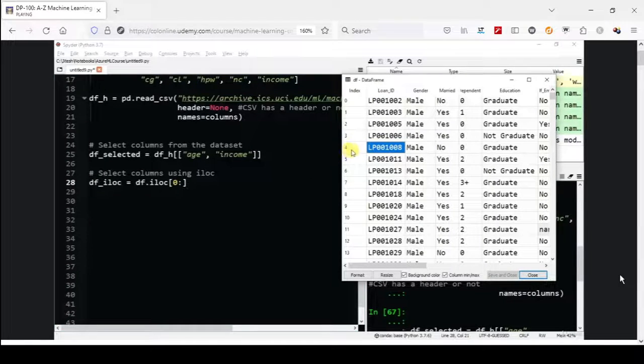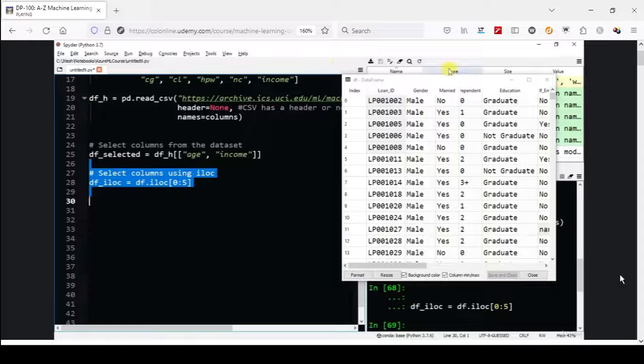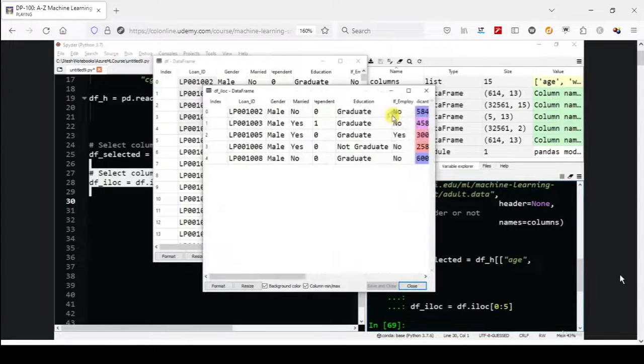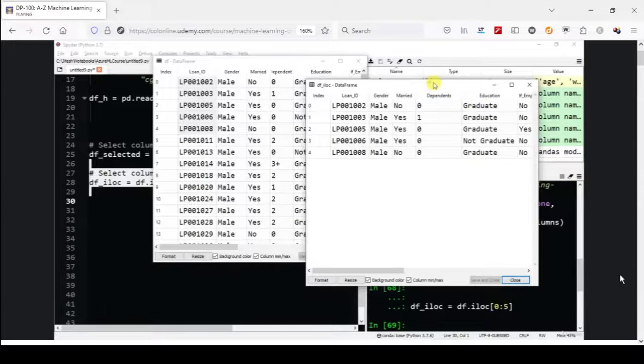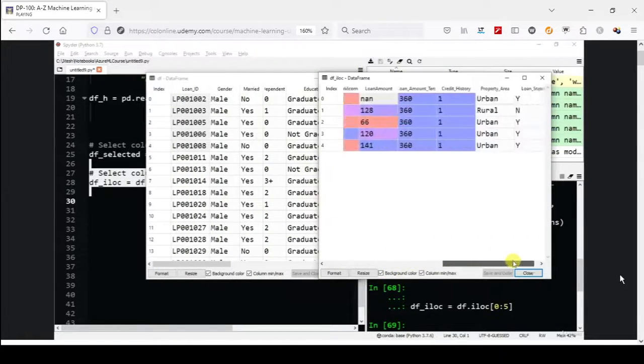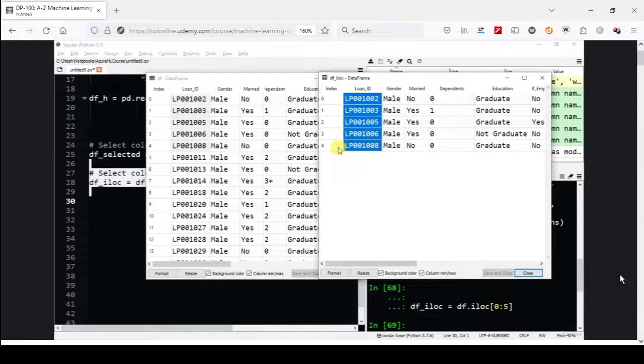So basically, if we want the first 5 rows, which means the index starting from 0 until 4, in that case we need to specify 4 plus 1, that is 5 over here. So it works on the same principle that we saw earlier. Alright, and now select this line and execute it. It shouldn't take much time, and once it is done executing it, simply open the df_iloc from the variable explorer. And as you can see, we have all the columns as the original data frame, but we only have the rows starting from index 0 until 4.